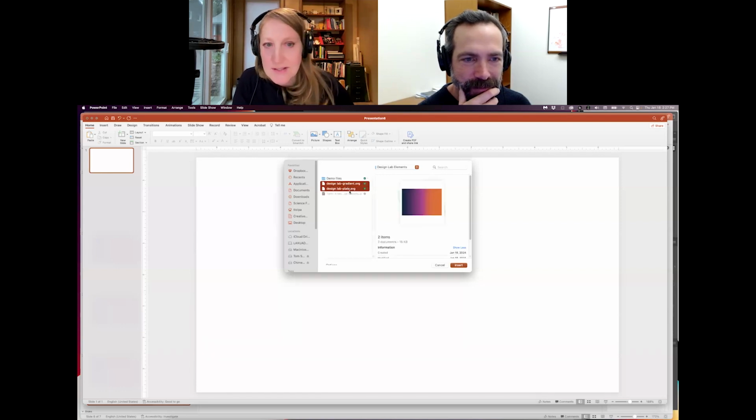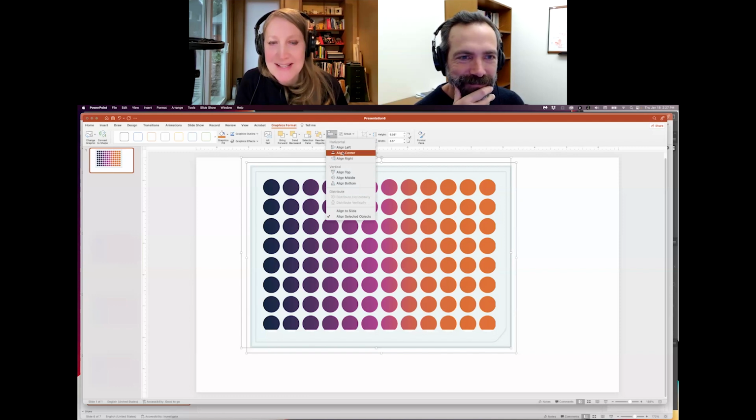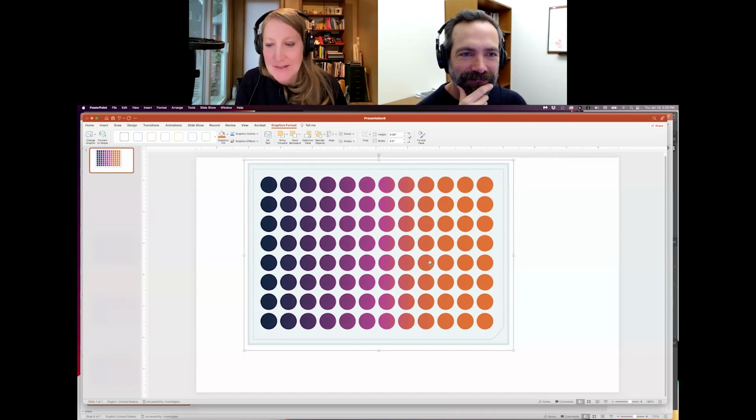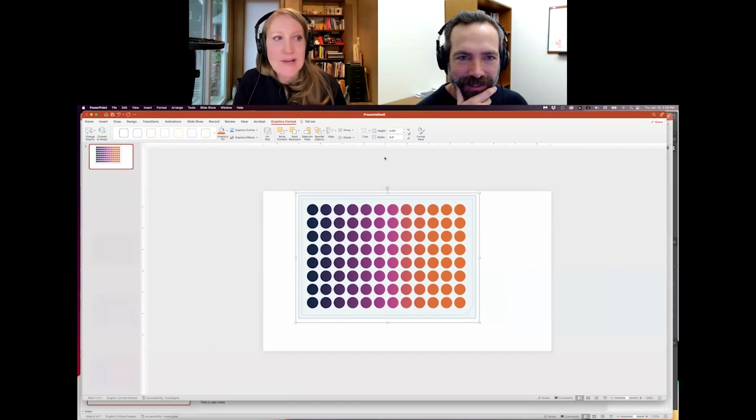So I'm going to just shift click to select both of them. Now, wouldn't it be cool if they were aligned? They're not. I don't know why. But I'm going to use my align tools here to kind of align them. Let me zoom out a little bit. Okay, so here we've got our one slide with our 2 elements.